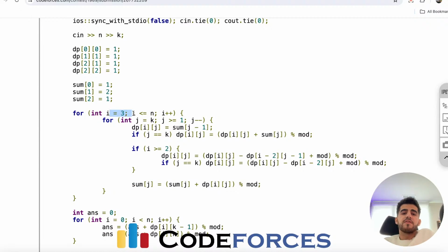Then I start from 3, and I will go to n, and I have a for j from k to 1, j minus minus, and I will tell you why this for is backwards. I say that dp of i and j initially is sum of j minus 1, because it should be the sum of dp of L and j minus 1 for all the previous L's. And why is my for backward?